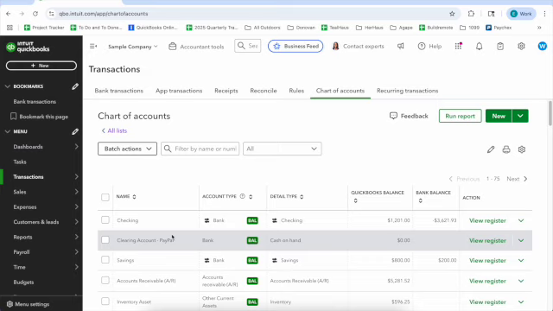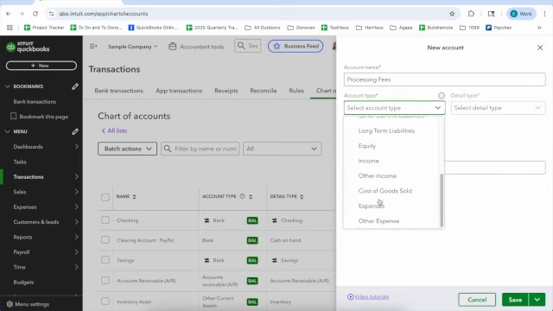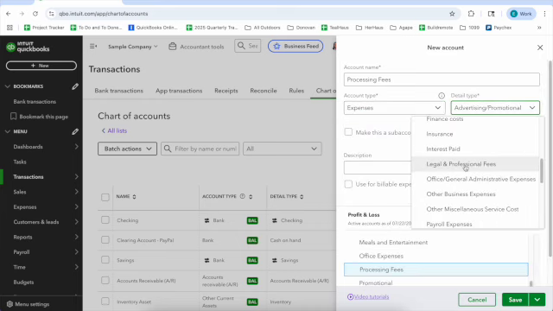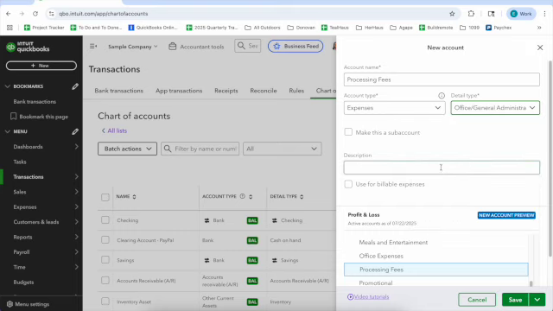The other thing that you're going to want to set up is an expense account for processing fees if you don't have that already. So I'm going to name this processing fees. I'm going to make it an expense. And then I usually, for fees, I know this says legal and professional fees, but that's more for like accountants and lawyers. So I'll usually do other business expenses or general administrative expenses.